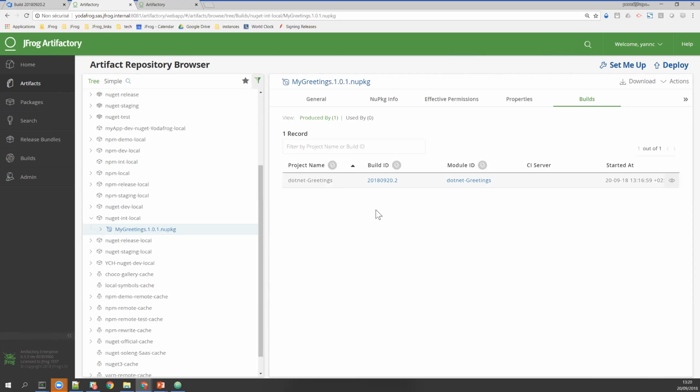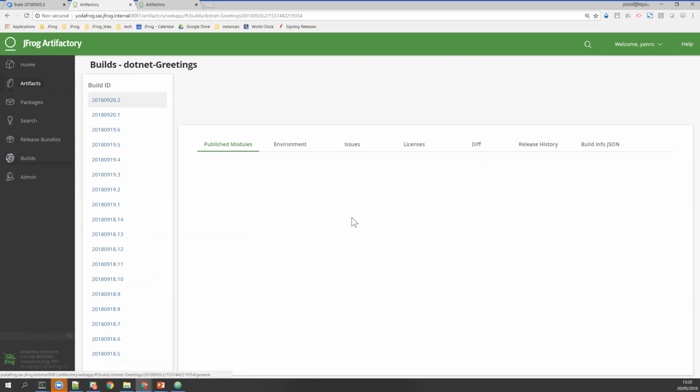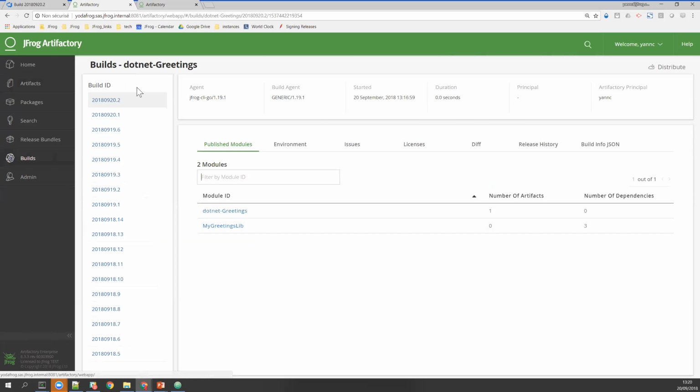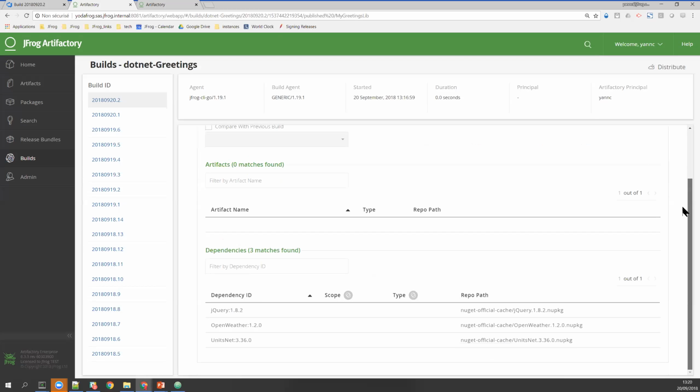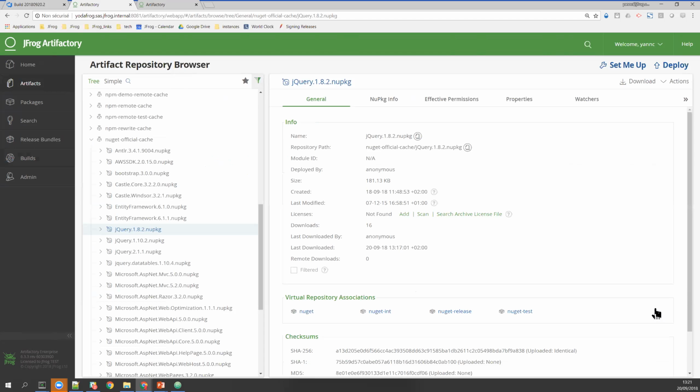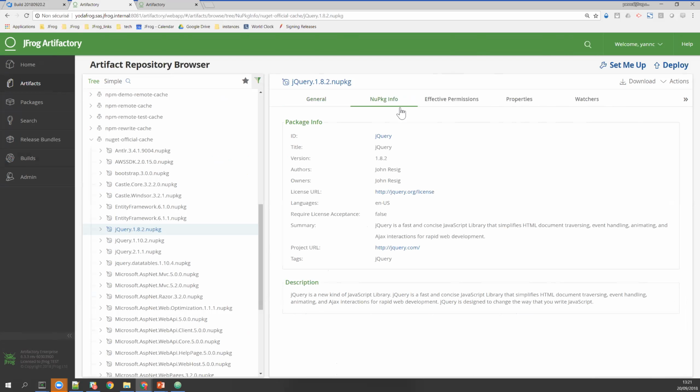So here you'll be able to see that this package has been created or produced by this project, by this build. I can also jump back to the build, and it's the result of this specific build. So this is the link: I've got this artifact, who created it, and when. And of course, I also have the same kind of information the other way around. So if I take this jQuery NuGet package, I get exactly the same information.